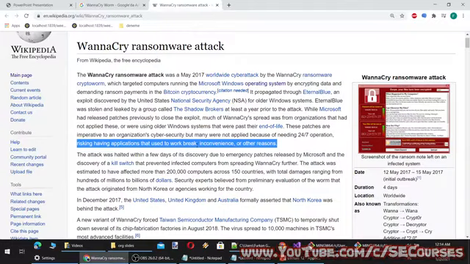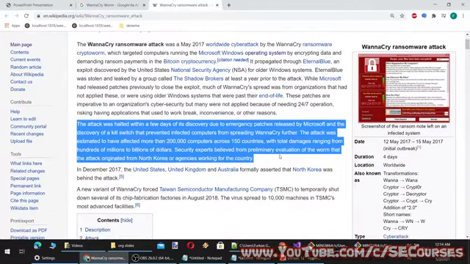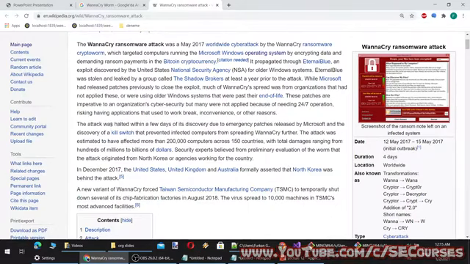The attack was halted within a few days of its discovery due to emergency patches released by Microsoft and the discovery of a kill switch that prevented infected computers from spreading WannaCry further. The attack was estimated to have affected more than 200,000 computers across 150 countries, with total damages ranging from hundreds of millions to billions of dollars. Security experts believed from preliminary evaluation of the worm that the attack originated from North Korea or agencies working for the country.